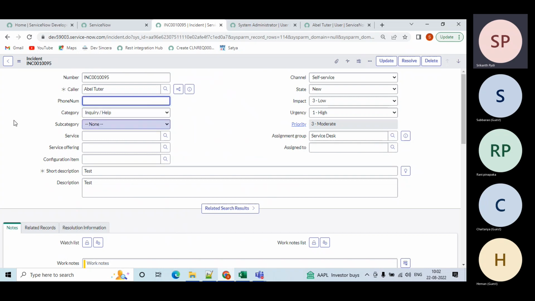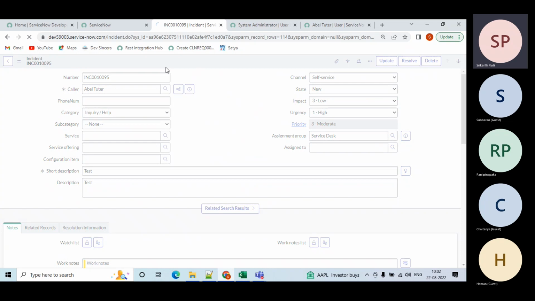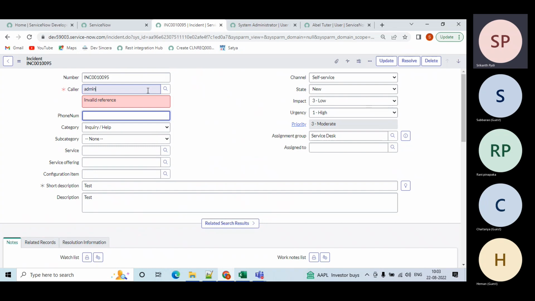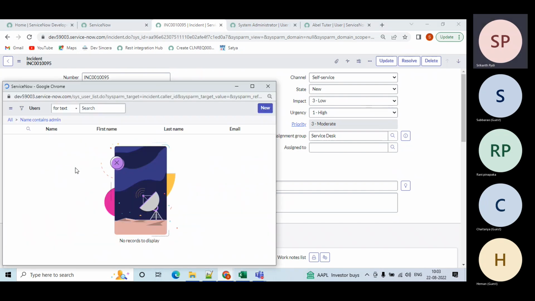Now, when I select Abel Tutor, my number should come automatically here. Similarly, if I select administrator, my value should also come here. Select admin. Selected. It is saying reference field. Why?